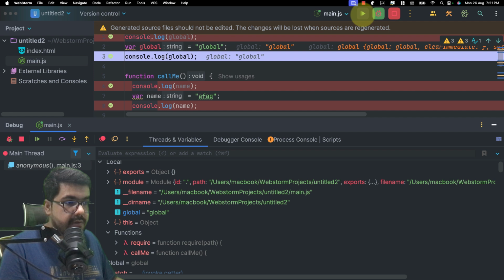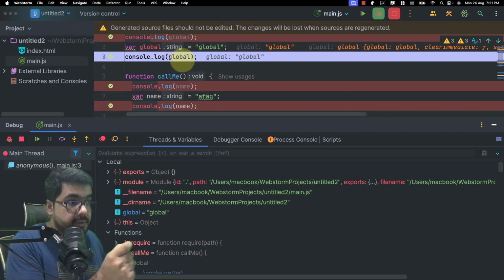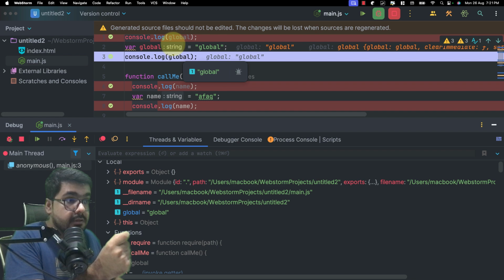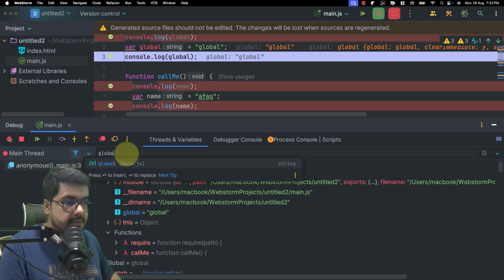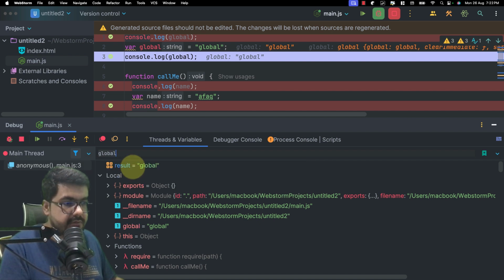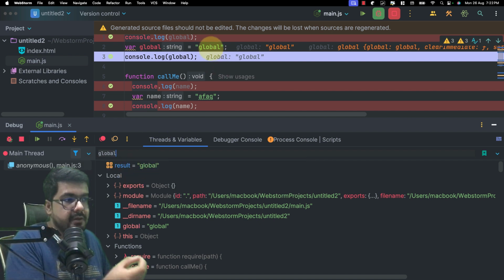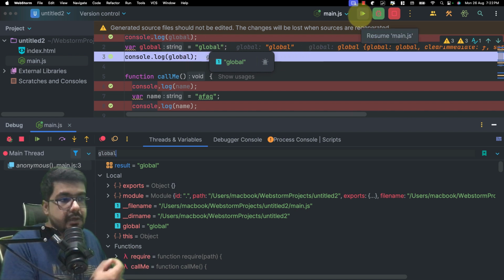So let me just click on next, and now you can see that at this point I am on line number 3, in which JavaScript now knows that the value for our global variable will be this global thing right over here. So now if I type this.global and enter, this will result in global, because of the value I have assigned right over here. So now the assignment is done. Let's go one step further and see how things work.